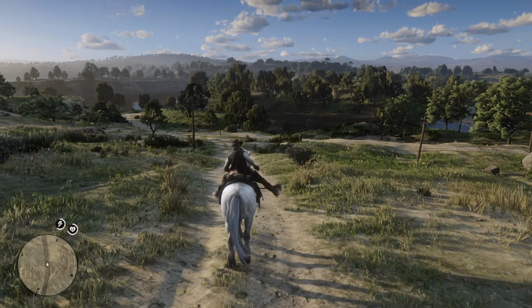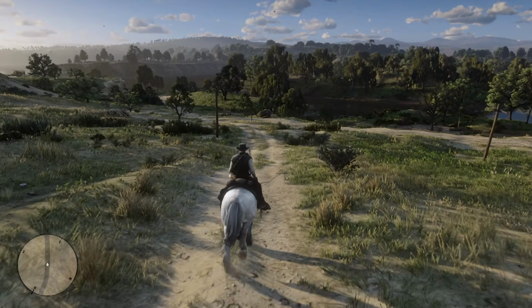Now you can launch RDR2. Once you've loaded into the game, spend a few minutes exploring different parts of the map to see the improvements.